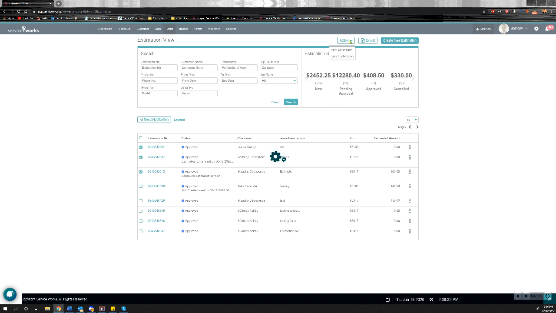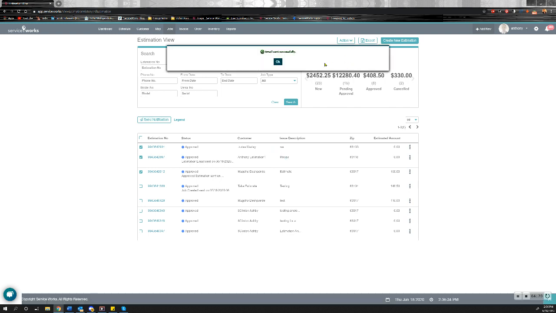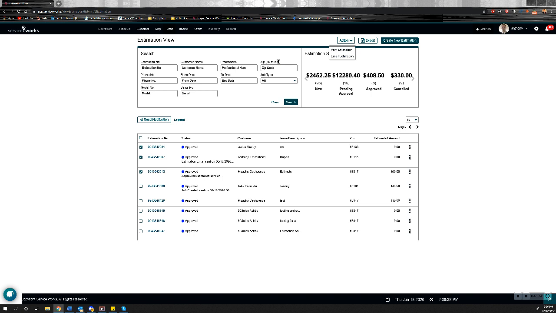So I would simply click on the action button right here. It drops down, and there you go. Emails have been sent. It's done. You don't have to worry about going into the actual estimate, looking for the contact information. Since the estimate has the customer's contact information right there, it's done. It's just simple. It's all right here on one page.